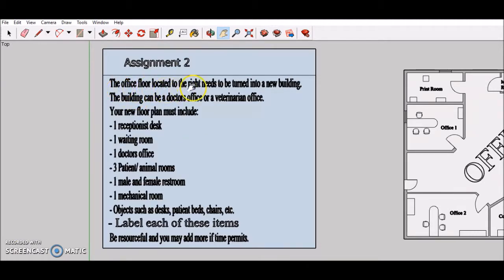The office floor located to the right needs to be turned into a new building. The building can be a doctor's office or a veterinarian office. I chose these because we've most likely been in either a doctor's office or a veterinarian office. And in order to help y'all remember, I have a list. So let's take a look at that.